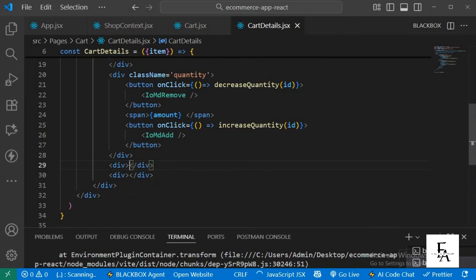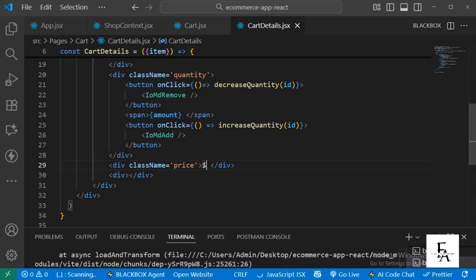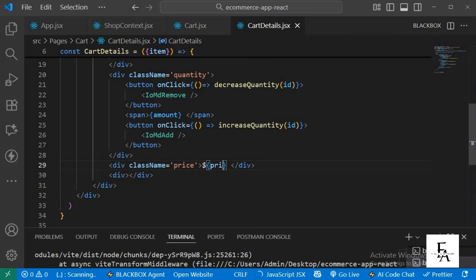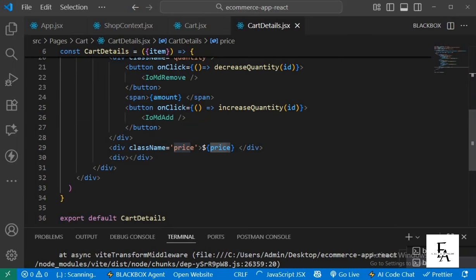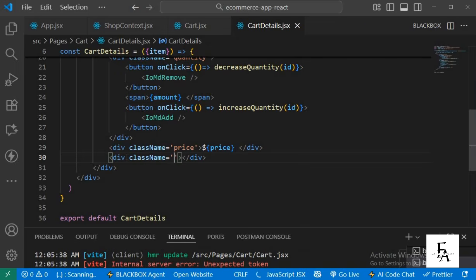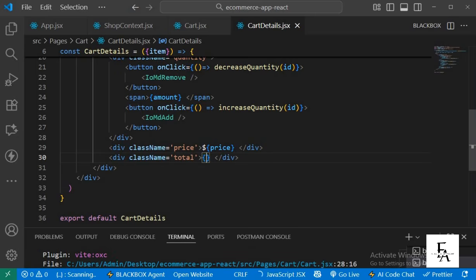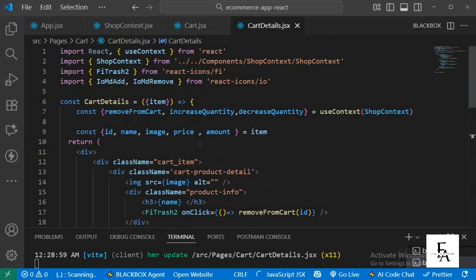Okay. Now this div tag is going to be for price. So I'm going to give it a class name of price, and right here we're going to have the price. I've already destructured item, so it's easy for me to pass price. Then the last div tag is for the total, and we'll get the total by multiplying price times amount. This is the cart details.